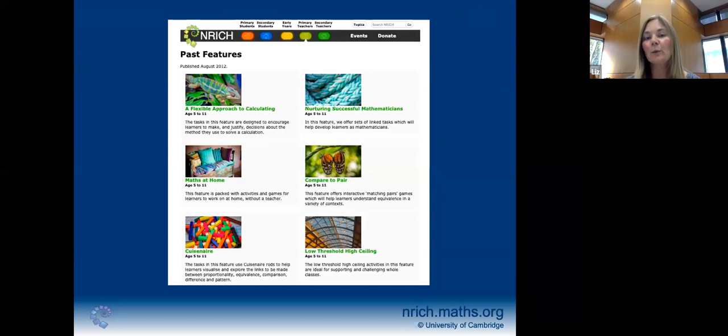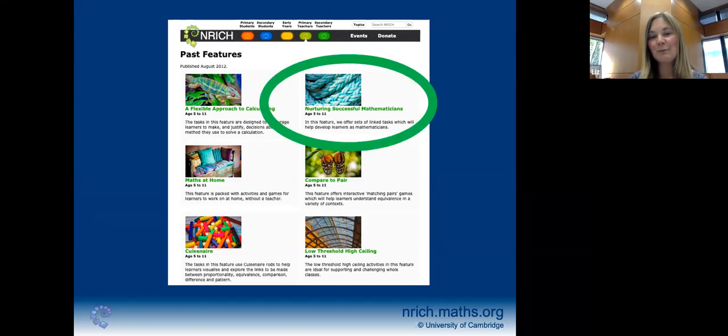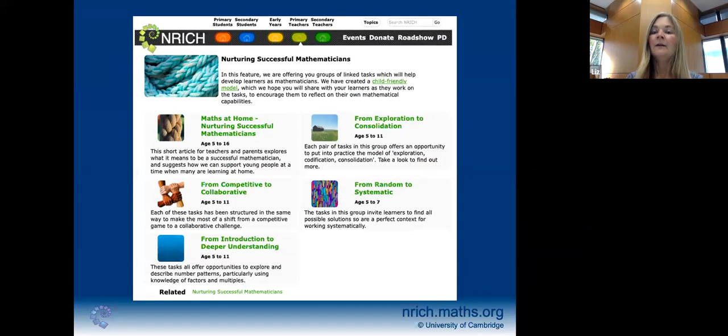By a feature, we mean a group of linked tasks around a particular theme, and sometimes also including one or more articles for you as teachers. It will be no surprise to you, I'm sure, to know that the particular feature we're going to be looking at today is this one, the Nurturing Successful Mathematicians feature. So having come down those various layers, here we are.